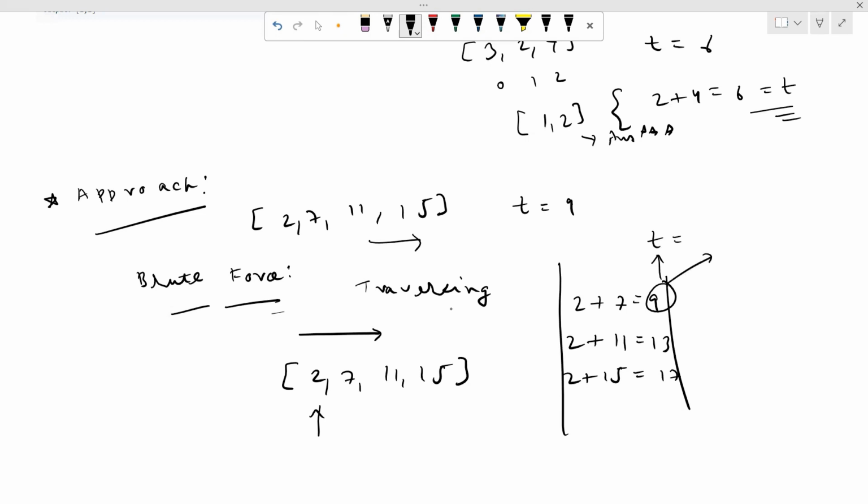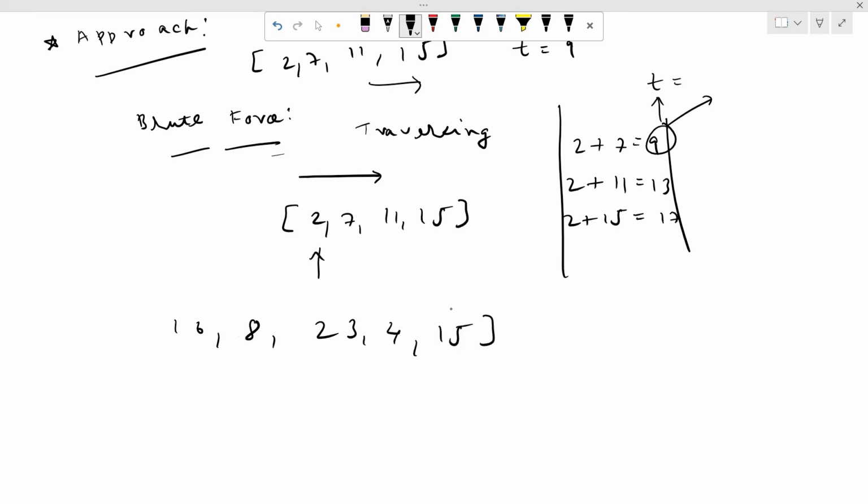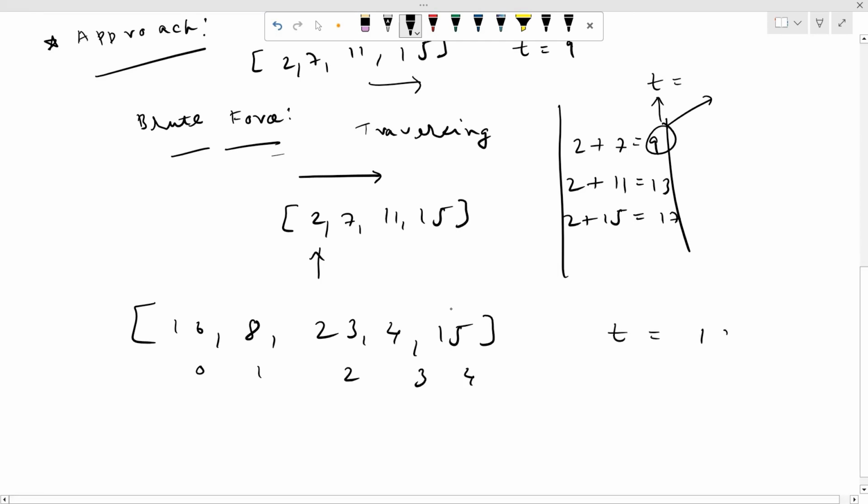So let's take a different example. Let's say we have this array 16, 8, 23, 4, and 15, and the indices are 0, 1, 2, 3, 4. Our target value will be equal to 19.